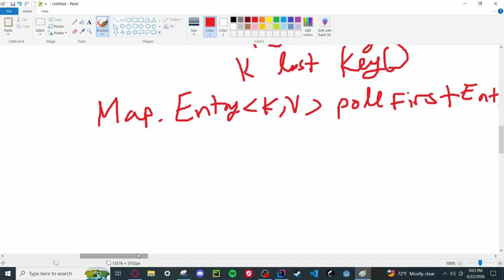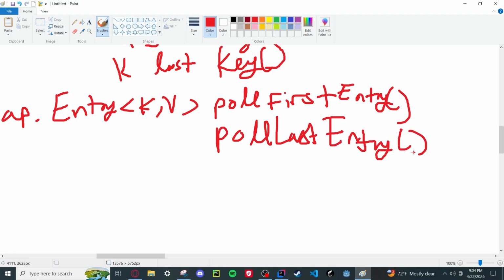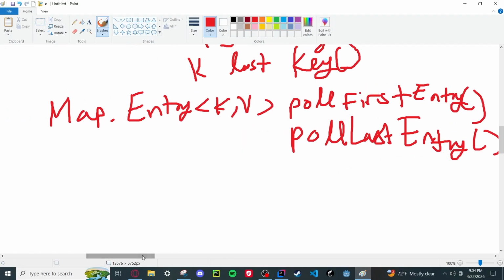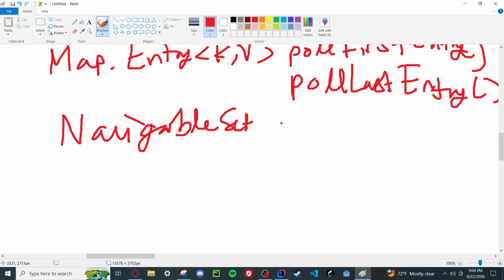And then, of course, if there's a pull first entry, there's a pull last entry. So these final bunch of stuff is just more of the navigable stuff. So there's a method that's called navigable key set. Is it navigable? No, it's called navigable key set, which will give you a navigable set.